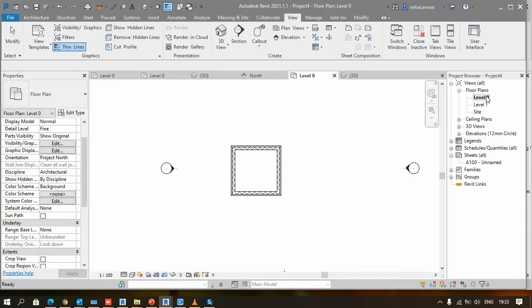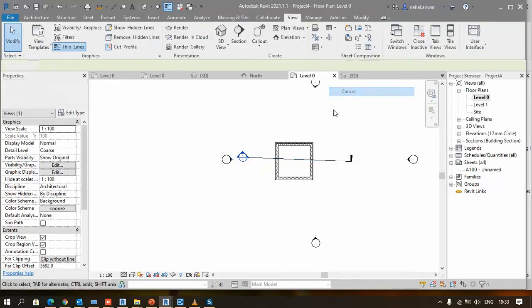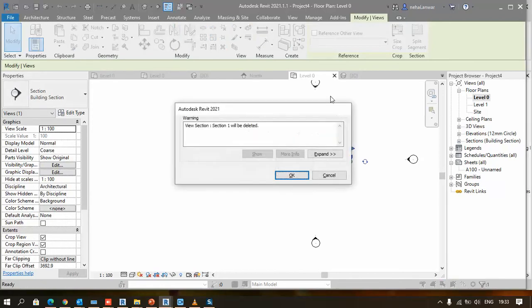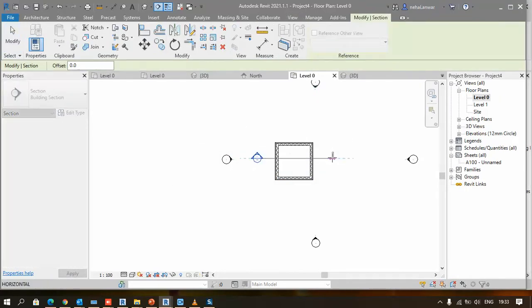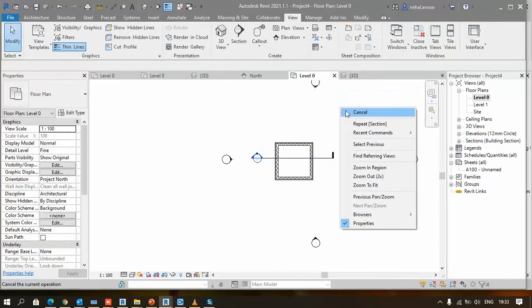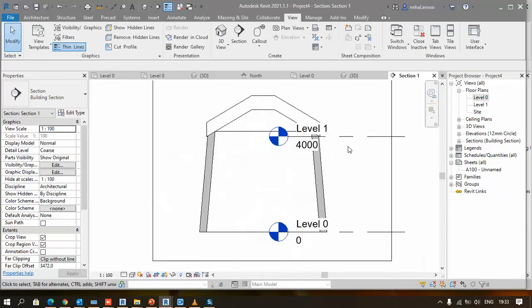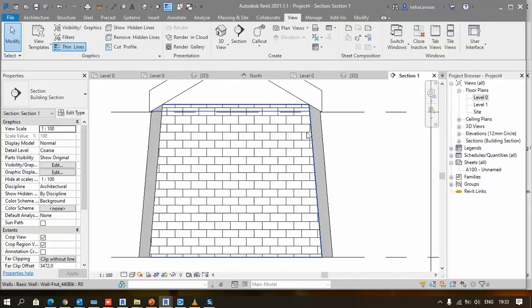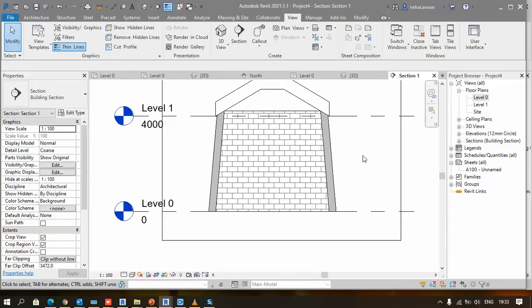If you need to see the section, just click the section option here. It's not perfect, so select and delete. You need to draw the proper section. See, now you can easily understand, double click, see how the wall is connected. You can drag like this. So this is the process by which you can make a slanted wall.